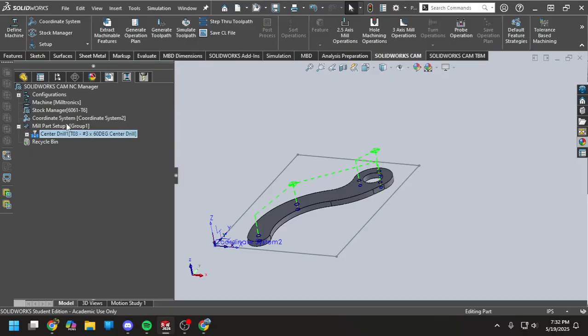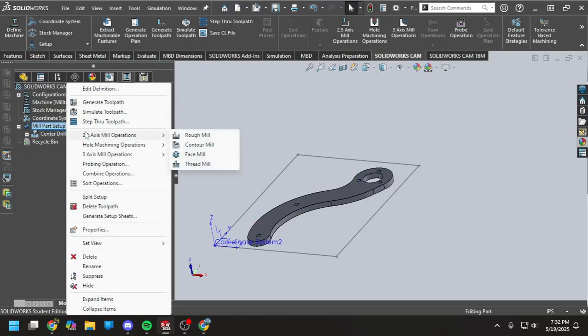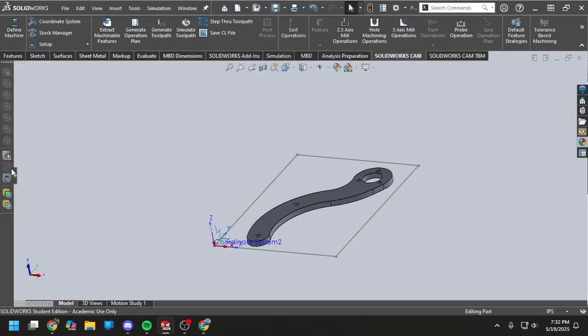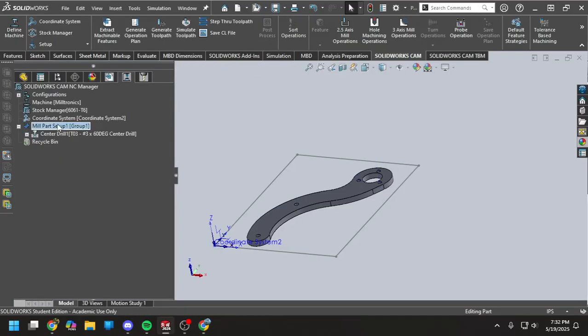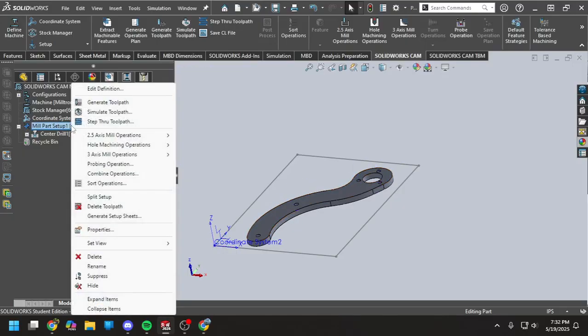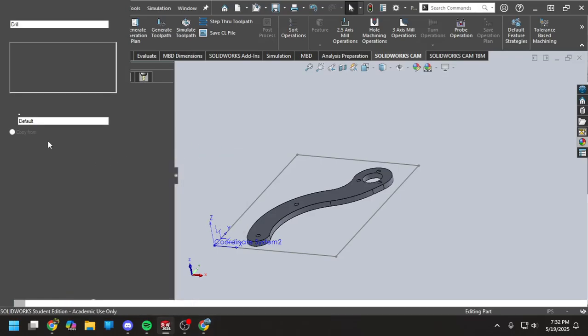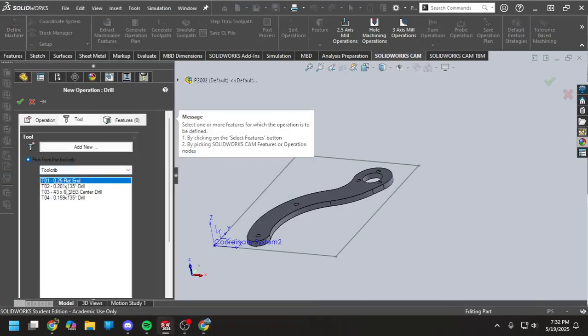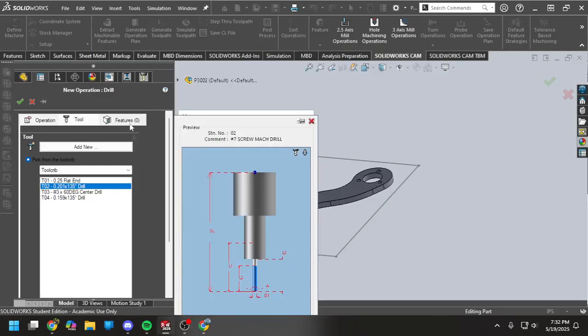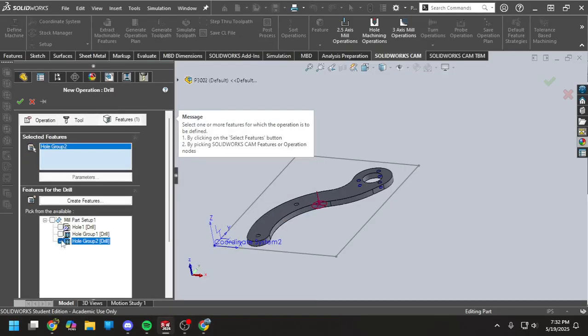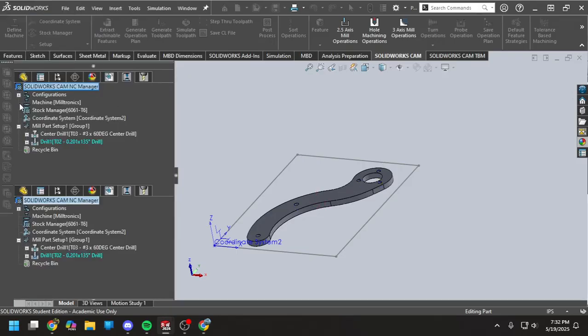Next, we're going to actually drill those holes, so we'll come back to our mill part setup. Again, there should only be one of these. We're only machining into one face. We're going to go to 2.5 axis mill operations. We're going to go to hole machining, and we're going to actually drill. So let's start with our number 7, tool 2. We're going to start with not hole group 2, hole group 1. Hit check.